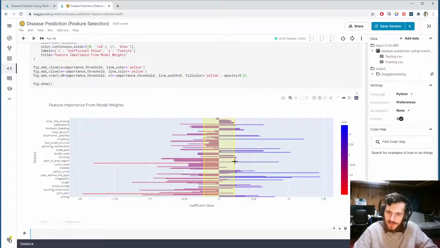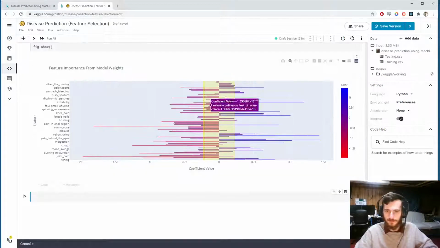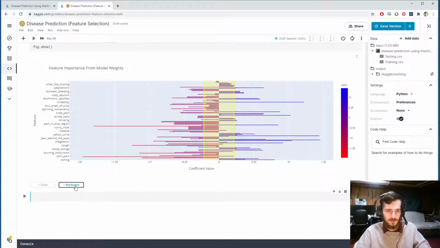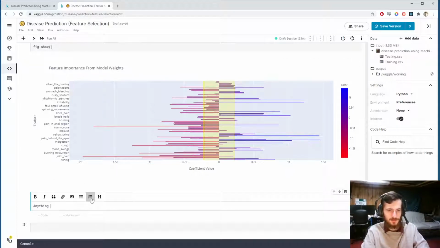Alright, and so you can see the features. These are the features we're going to cut out. So anything within the yellow, we're getting rid of. Let me just mark that down. Any features whose weight values, or say average weight values, lie within the yellow box will be removed.